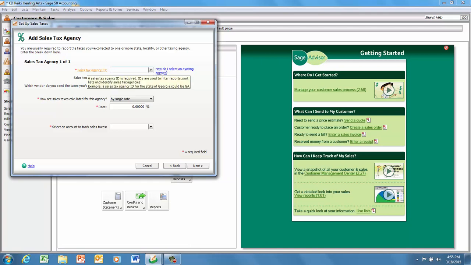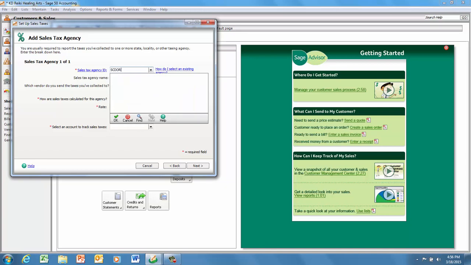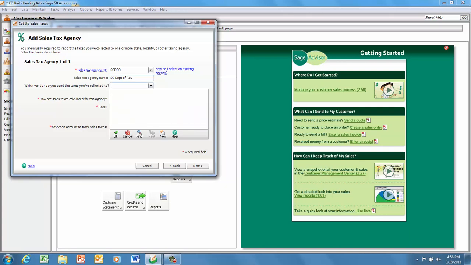Okay? Now, this is the sales tax agency ID. We have to have an ID code for the sales tax agency. The sales tax agency in South Carolina is the South Carolina Department of Revenue. So we'll use SCDOR as our sales tax agent. Now they want us to spell that out, so South Carolina Department of Revenue. Which vendor do you send the taxes you've collected to? Well, that would be South Carolina Department of Revenue.